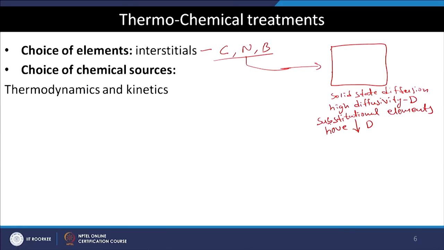Now, once you think about what elements you want to use to enrich the surface, one has to know what the sources for these elements are.